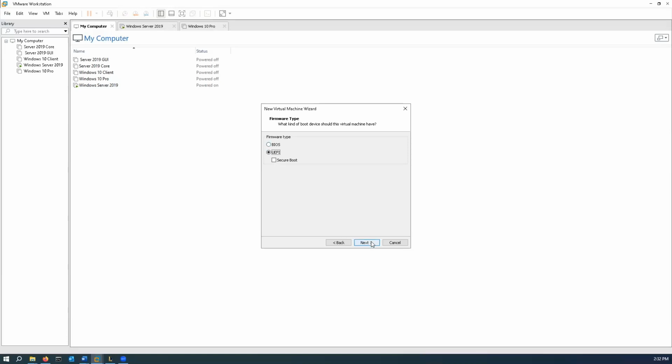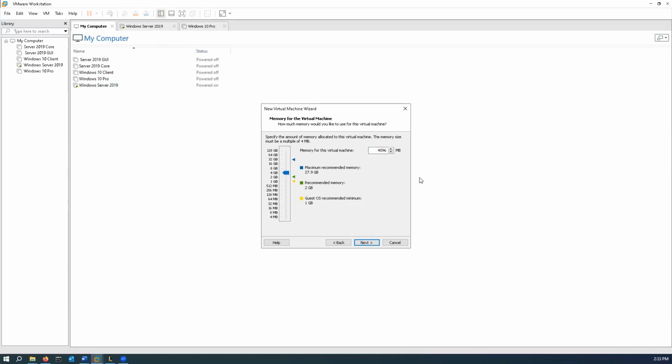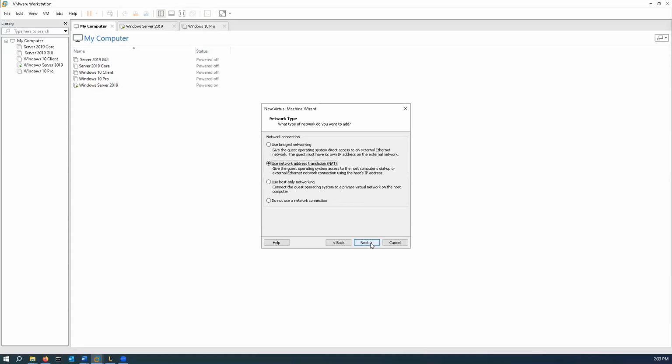We can leave this at UEFI, that's fine. Click next, number of processors doesn't really matter. Mine is set to 2 gigs. I'm actually going to bump this up to 4 gigs on mine. Again, memory is based off of how much memory you have. So if you want to leave it at the 2 gigs, that's fine. We're going to use the host-only networking on this because we want this to be on the same virtual switch as our Windows Server 2019 is.